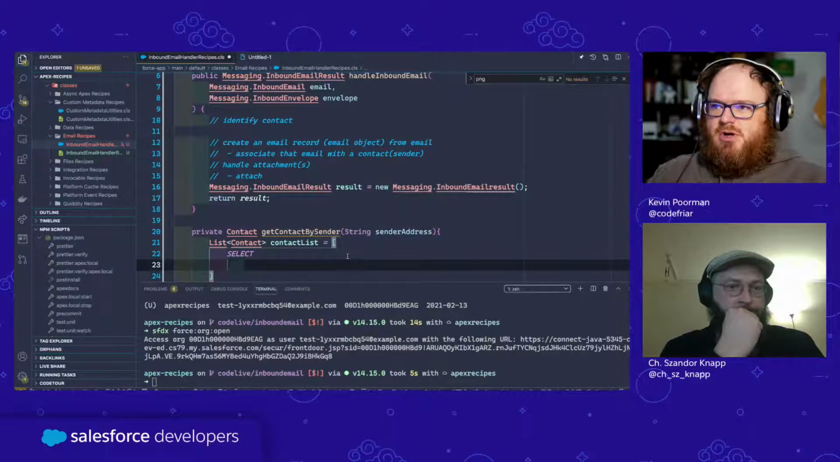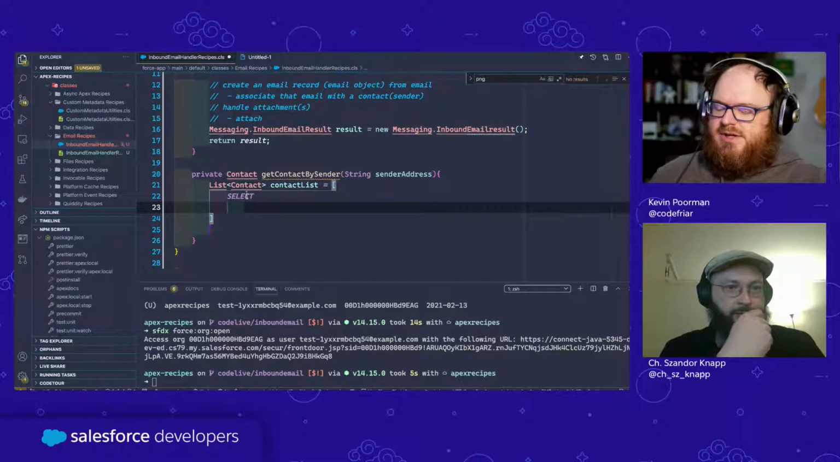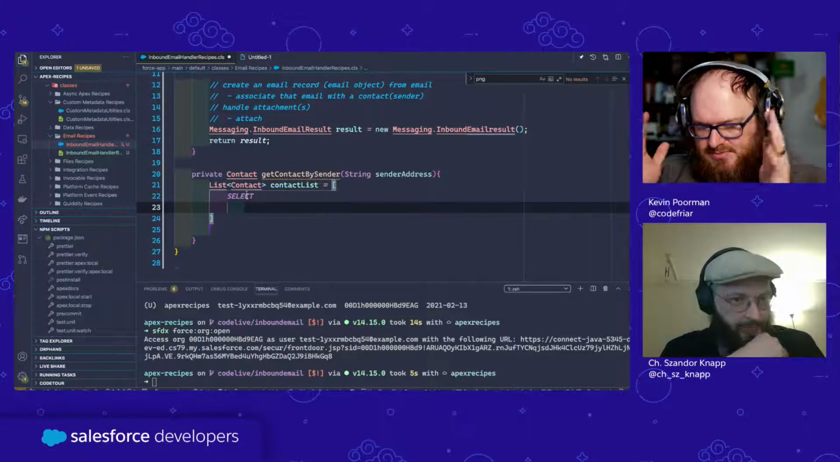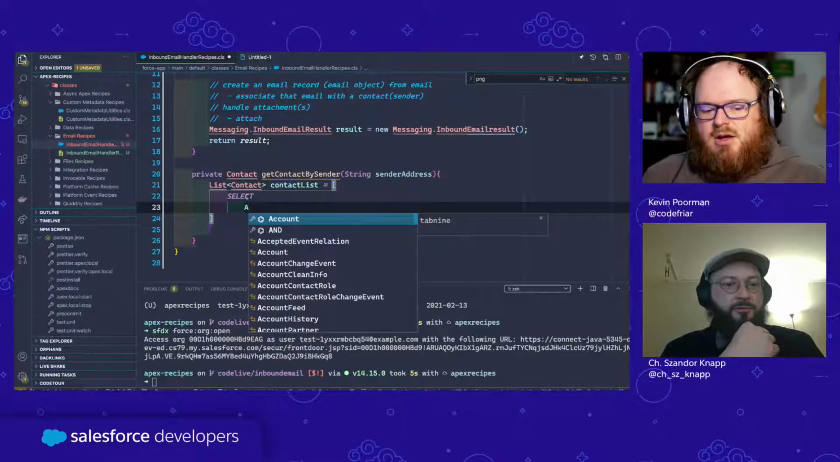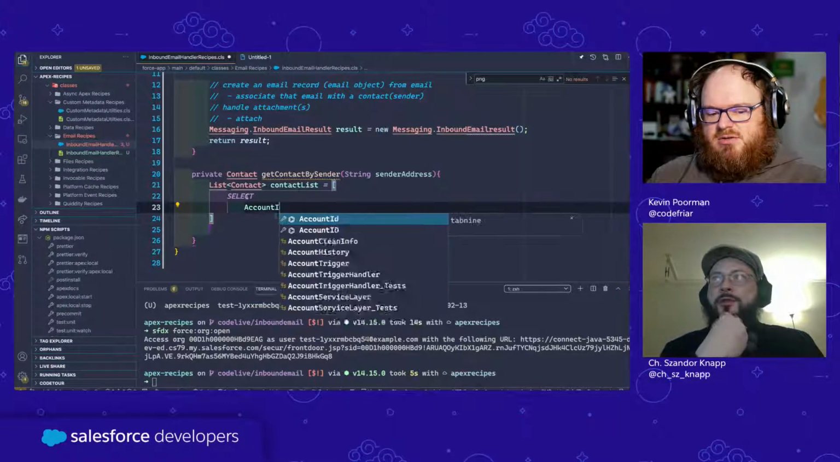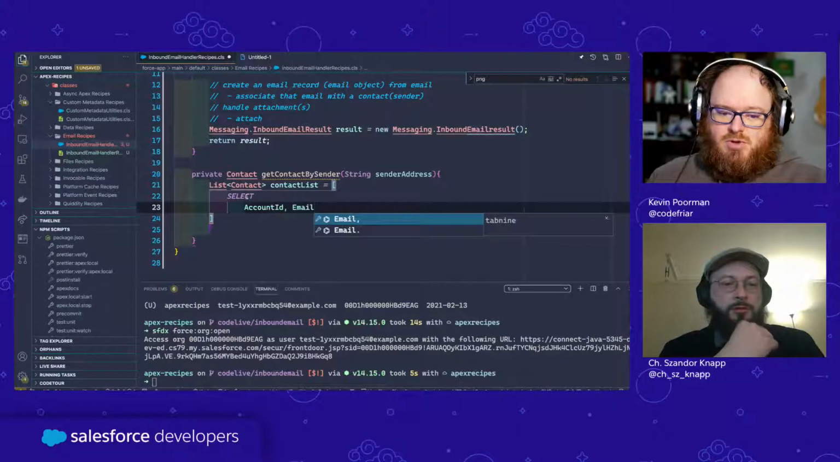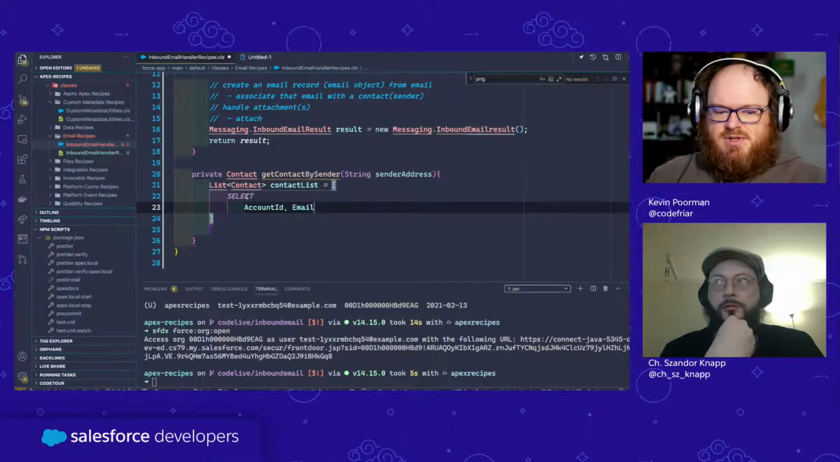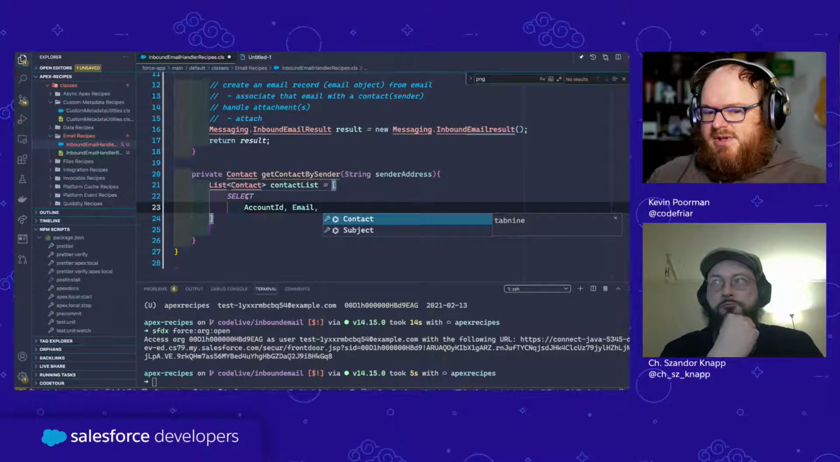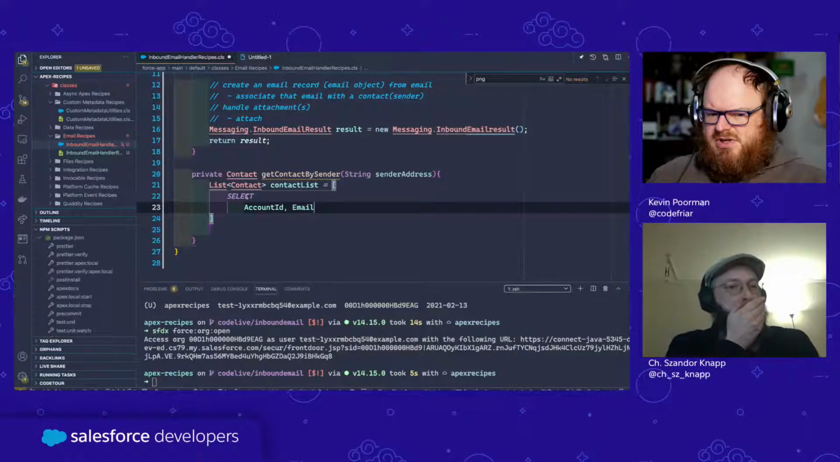Okay, so for our contact, we're going to get the ID automatically, so I'm trying not to put select ID in there. We can pull the account ID. We definitely want email. Let's see what other things we want. I think that's probably it, right?